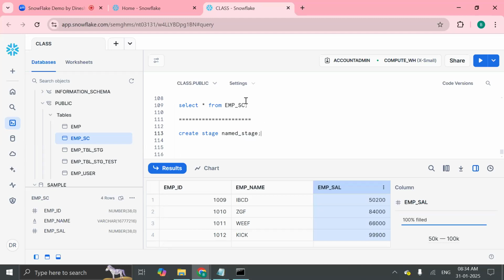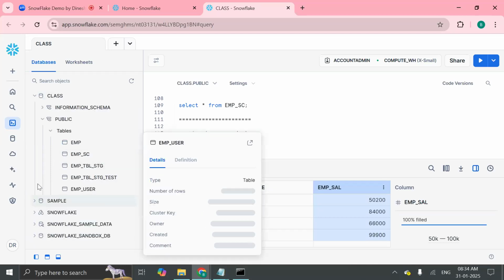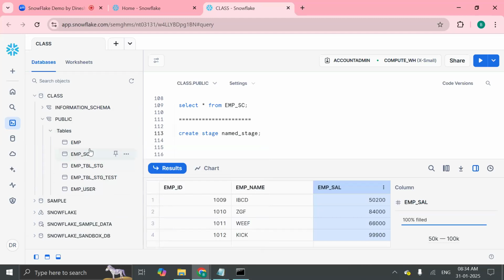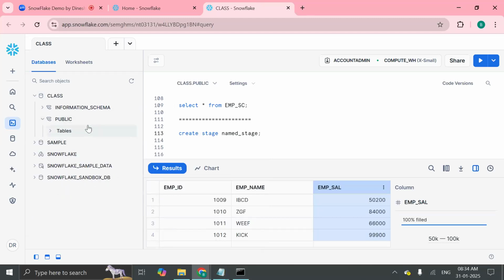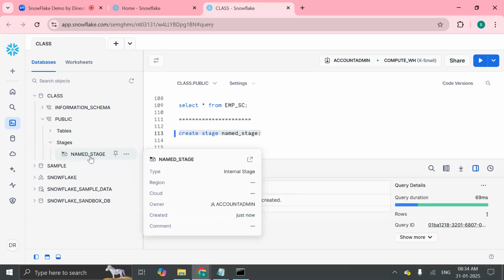Now we have the user stage and table stages, right? If you observe here, user stage, table stage, can you see anything here? No, right? Only the table you can see. The stages we cannot see. Now observe this. We are creating a stage now. This is a named stage. When you create a stage, observe here, you can see the stage name. This is the named stage.